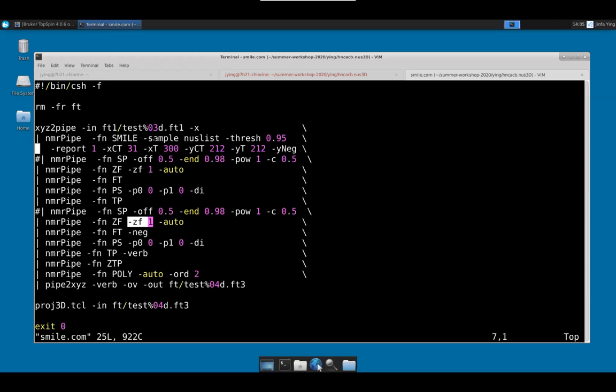So here, let me explain the parameters. It's HNCACB, the nitrogen dimension, which is the X dimension. It was collected, like I explained, using the mixed time. So first the 31 increments are recorded as constant time, followed by real increments, okay? So in that case, you set this to 31, and then the resolution is already very high, and we don't need to extend that.